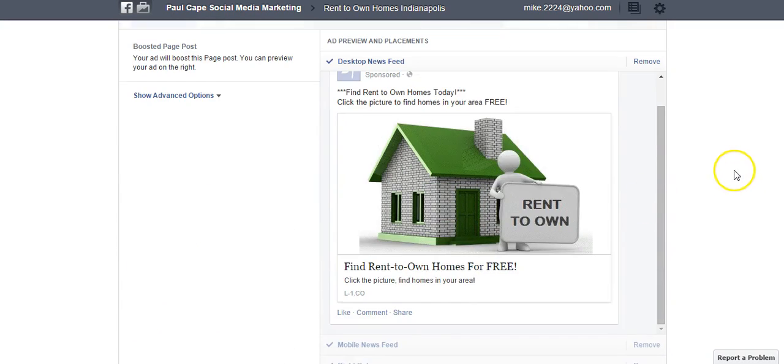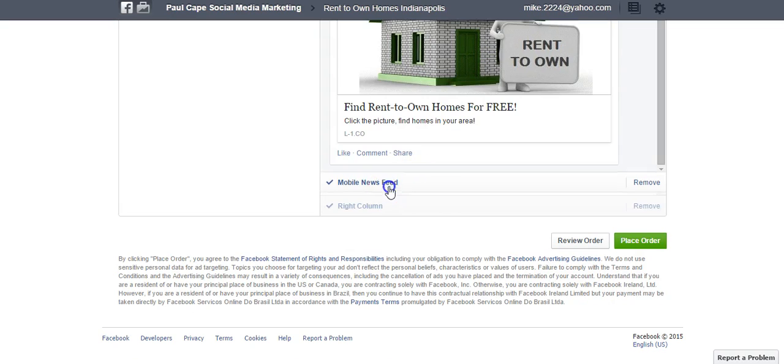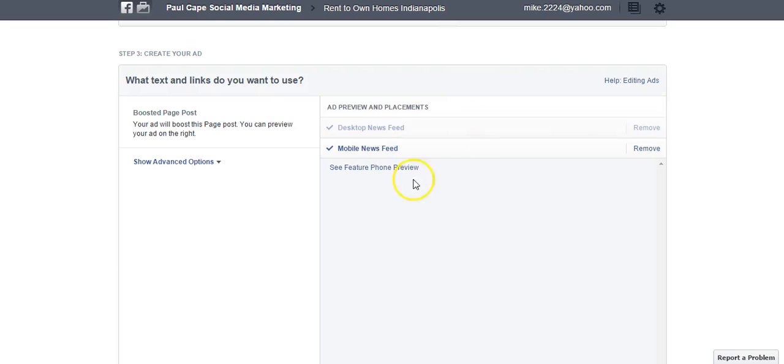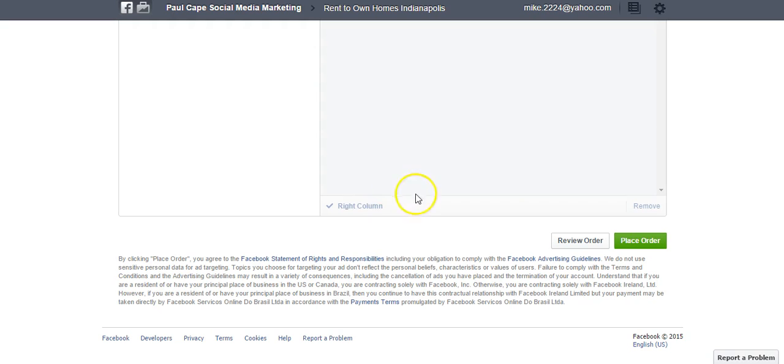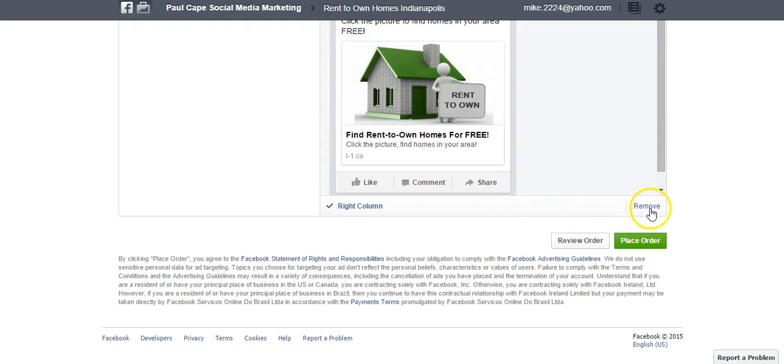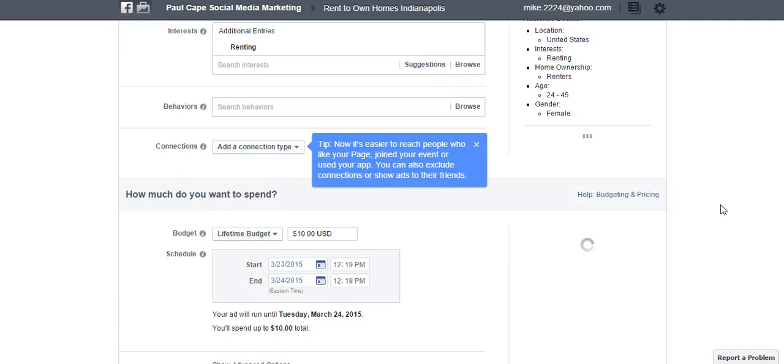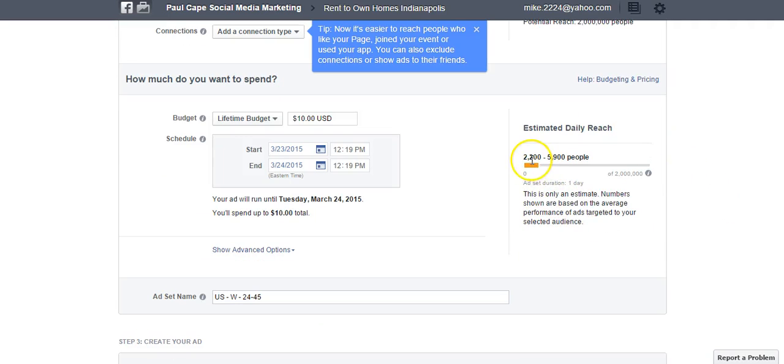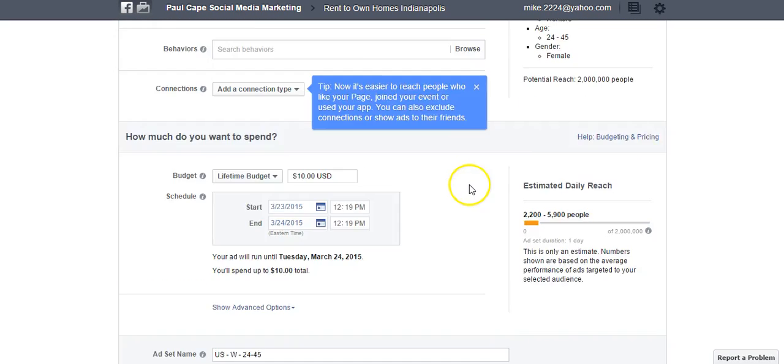So I'm going to come down here. We can see the way it's going to look on desktop, the way it's going to look on a cell phone right here under the mobile news. Right column, remove. And we scroll back up again. Now we're at 2,200 to 5,900 people. And that's how many people we're going to get for $10. So it's a pretty strong reach for $10 just by putting $10 in there.